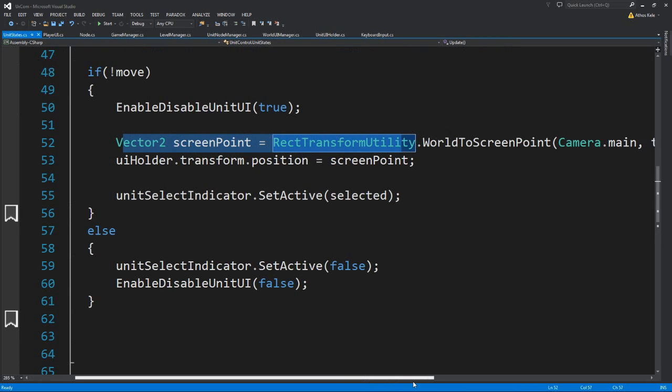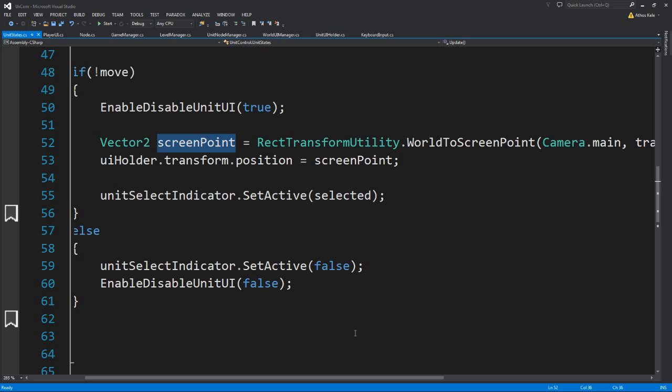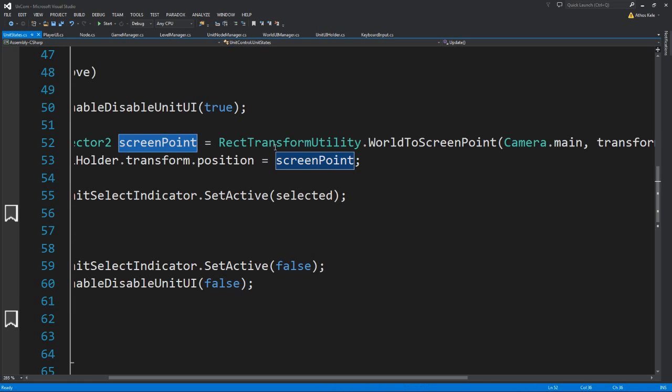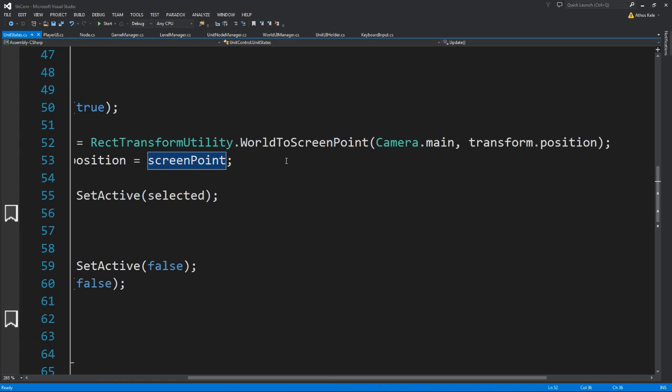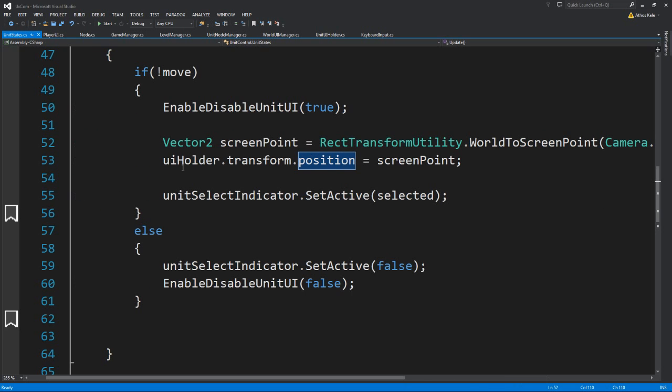Then, since we have enabled the UI game object, we can use the rect transform utilities to return a vector 2, and the rect transform utilities have a function, world to screen point, from the main camera, the transform dot position, and we have a position to place our actual UI element. We also need the unit select indicator, which is the circle beneath our unit.